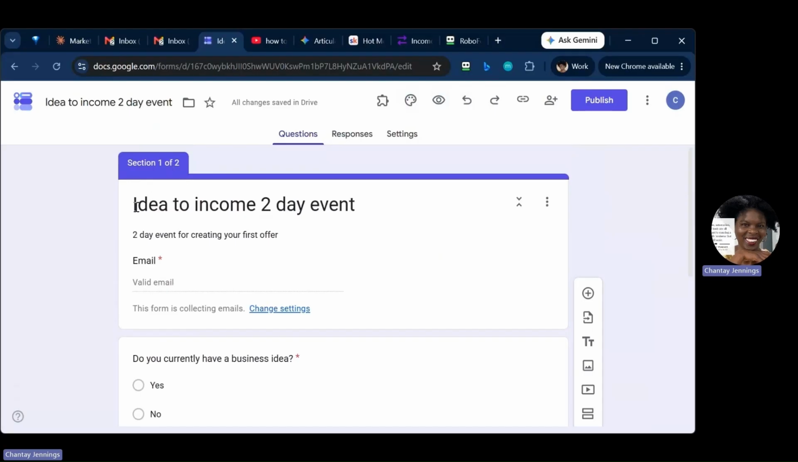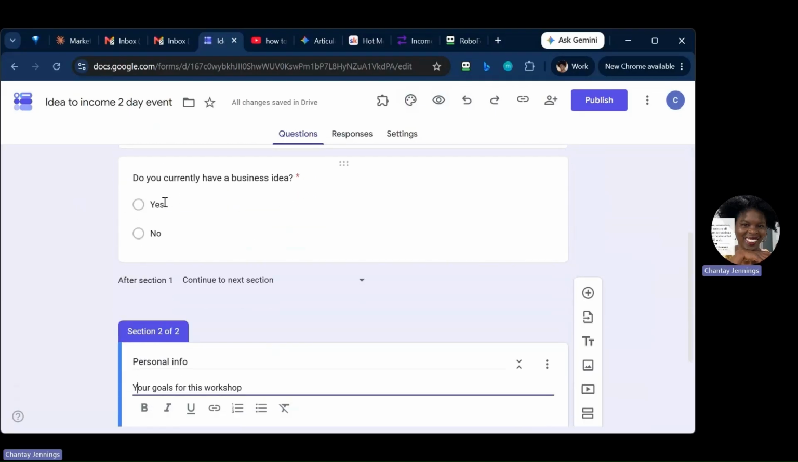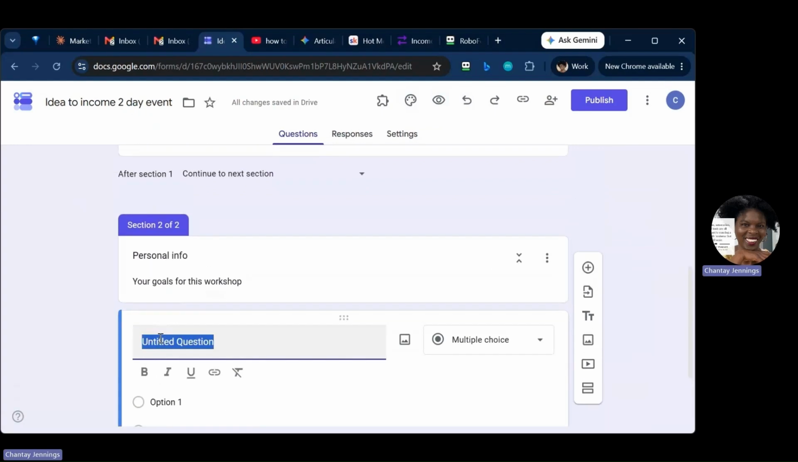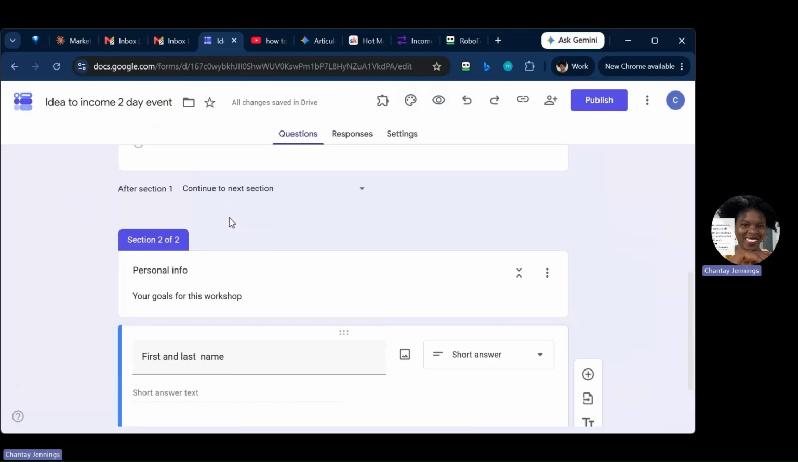Now we have section 1 and section 2. Section 1 is the Idea to Income today event, the first section with a main description. It's got email, a question. We started a question, but personal info. Okay, let me add a question for personal: first and last name, and that's a short answer. So they would put their name.